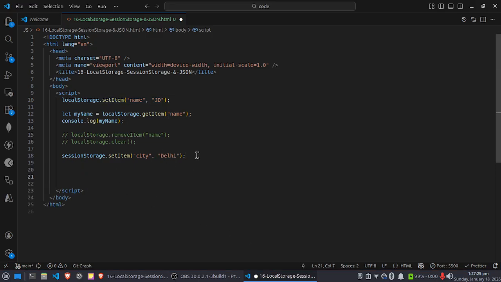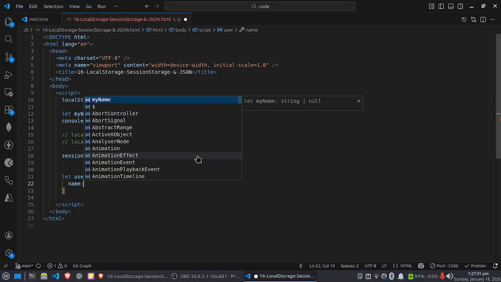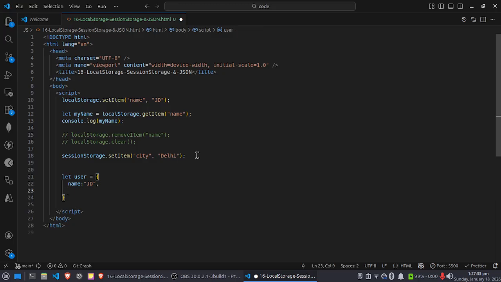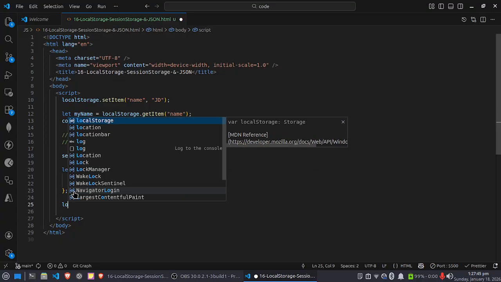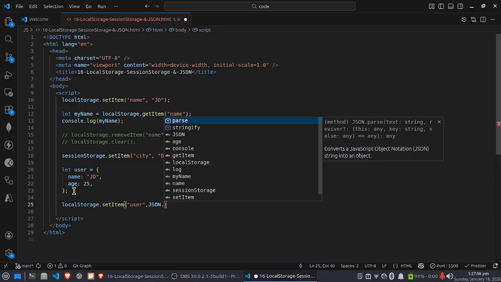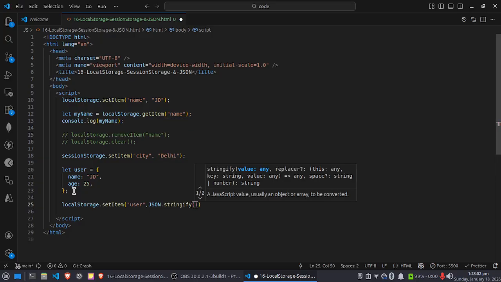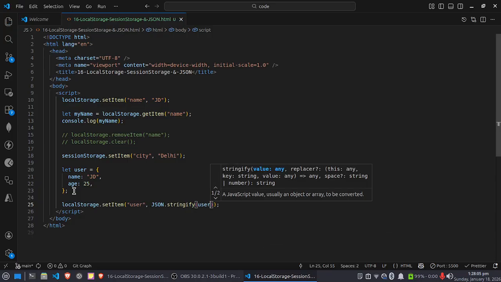Like I have a data object, let user equal to name JD and age is 25. This is a normal JavaScript object, there is no issue. So if I want to store it in the local storage, how can I store? localStorage.setItem, key is user, and now use JSON.stringify. Stringify is used for saving the data in the storage, and give the object user.